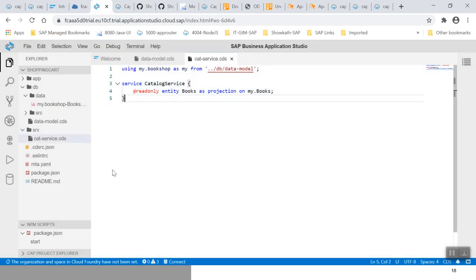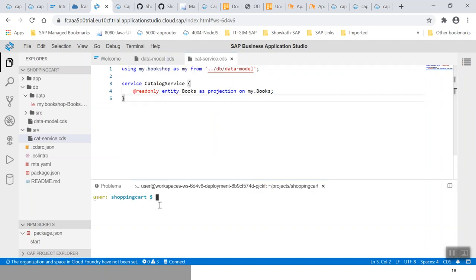To run this project, you just go to the terminal. We are in the shopping cart folder. Make sure that you are in the same project. You can use various CDS commands. I will walk you through various CDS commands in the next tutorial. I will just execute cds watch.